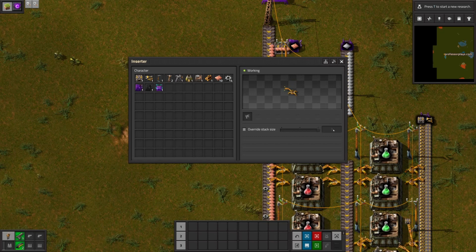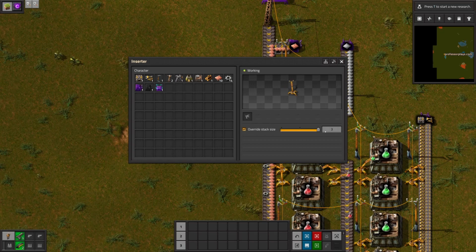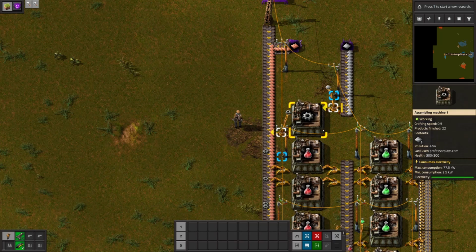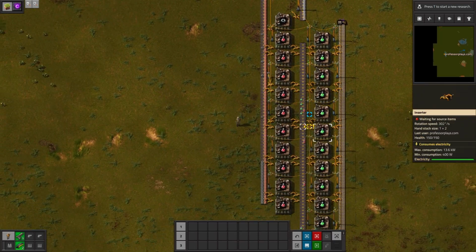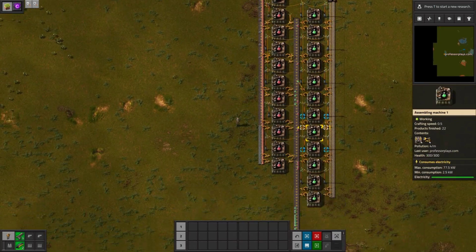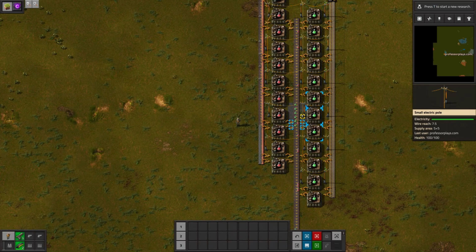Right now the stack size is 3. That's not what you have in the early game. So you might want to set that to what you have in the early game. So don't forget things like that when you're designing. If you're designing a blueprint, if you're designing an early game blueprint.